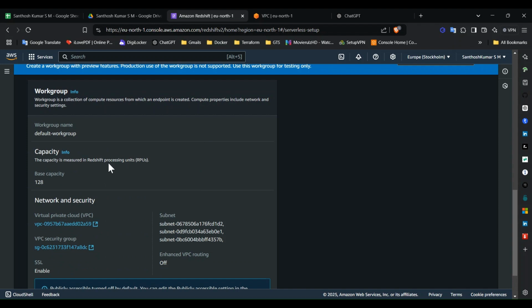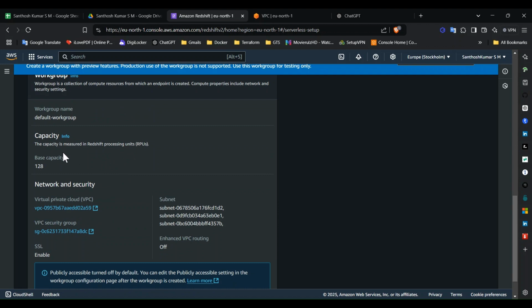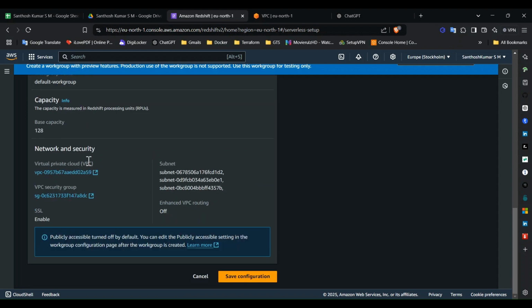Work group: it's a logical construct that acts as a collection of compute resources and network security settings, and it is used to manage and execute your warehouse workloads. AWS will choose the name for the group name, and it will take the base capacity as 128, and it will also take care of your network and security configuration, like selecting VPC, security group, and subnet and all.